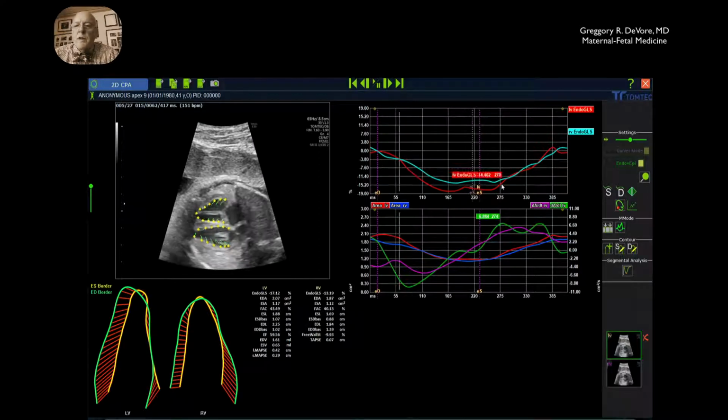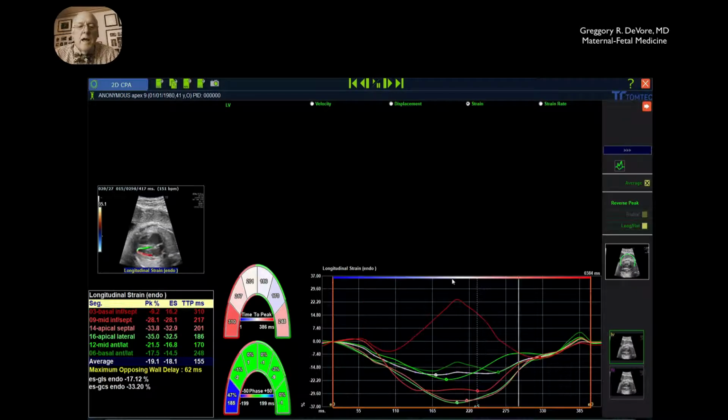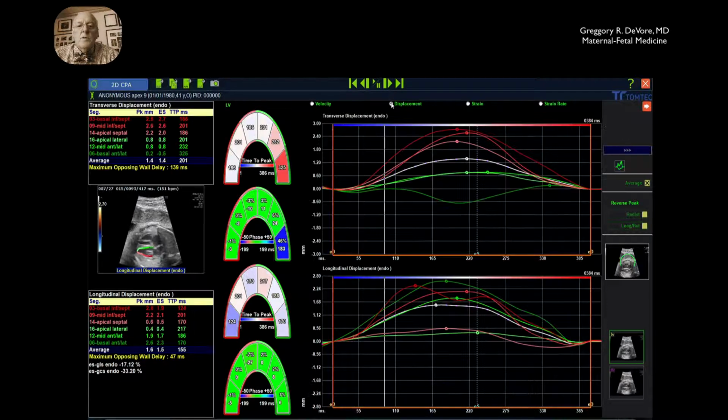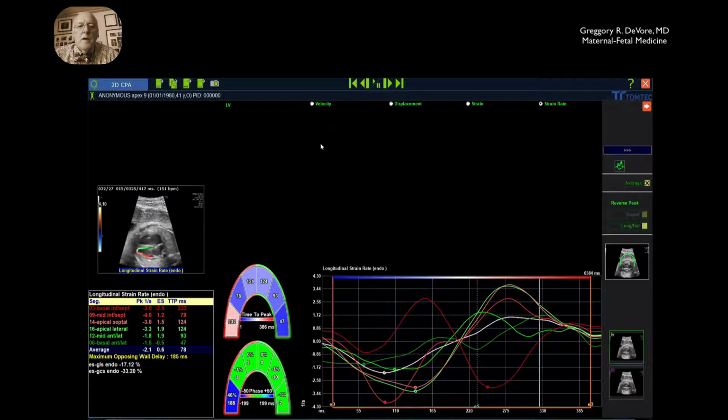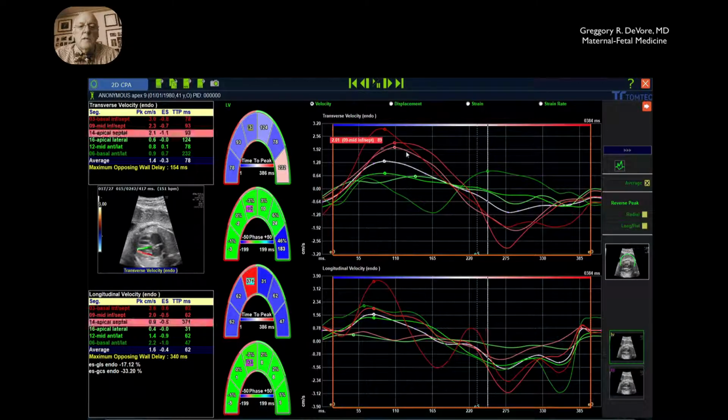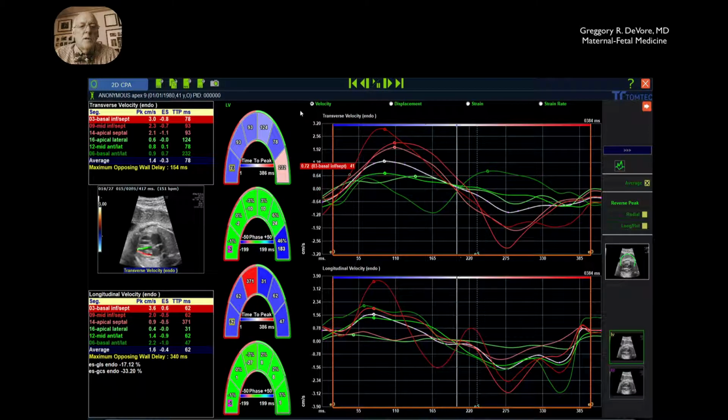Now there's another part of the analysis which people have used and actually reported on. When I do the analysis, I can click here, segmental analysis, and now I see these screens. This represents the strain graph for the ventricles. Here's displacement, velocity, and strain rate. I have not used these elements in our papers. This is an area of potential research for those who are interested in doing so.